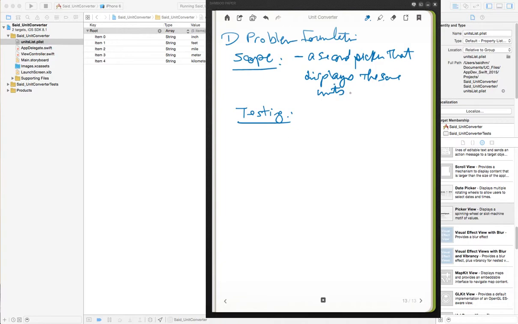Right? Because we have two views and we have the units, it's the same set of units that go on both of them, and the user selects the one they're going to convert from and the one they're going to convert to. So how are we going to test this? Then the user loads the app.